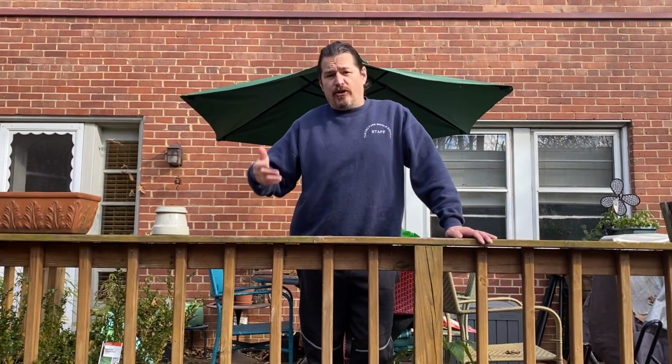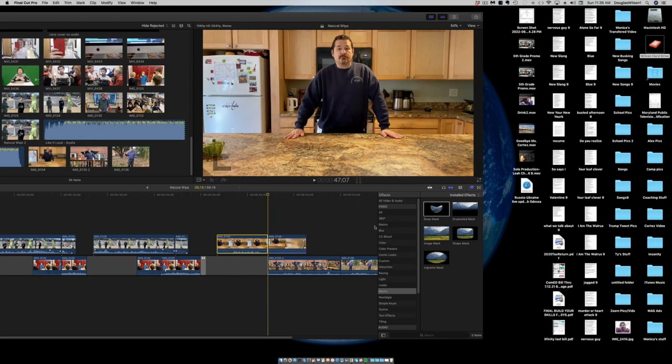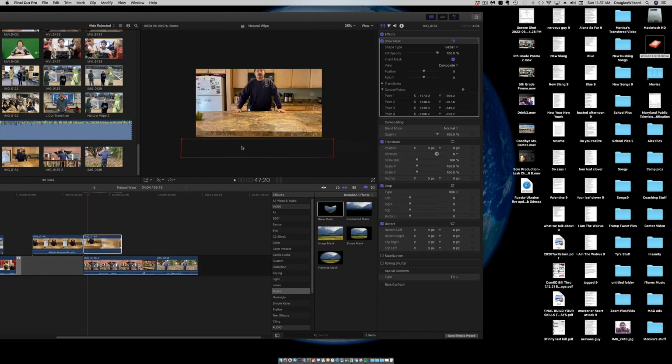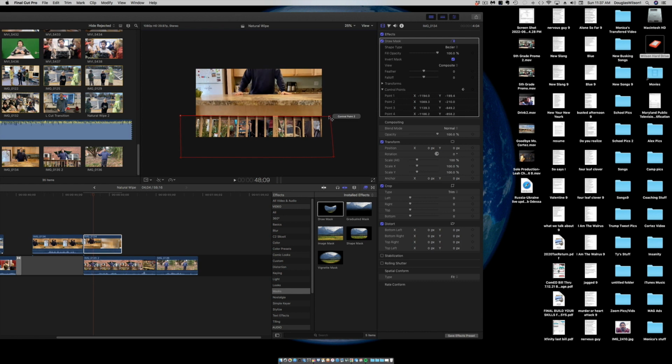Instead of going side to side, you can also go up or down like this. And presto changeo, I'm outside. As you can see, it is the same process, except it's going up instead of to the right.